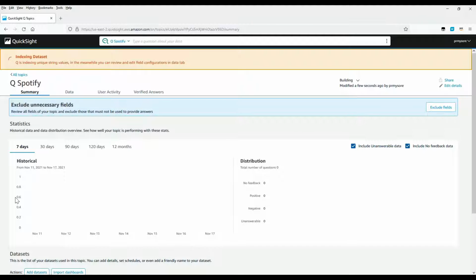So this brings you to a topic landing page. In the left-hand corner, you see a message that says Q is indexing unique string values. In the meanwhile, you can review and edit field configurations and data tabs. When you build a topic, you're not recreating the data, but Q is indexing unique string values and spinning it up into an Amazon Elasticsearch cluster. That's what allows you to get all those auto suggestions for cell values.